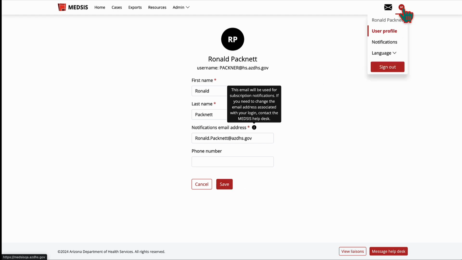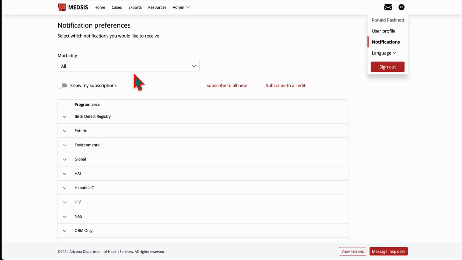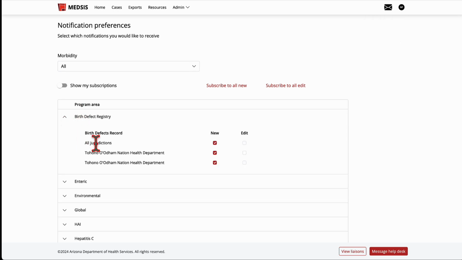Selecting the Notifications option from the Profile dropdown, available only to public health workers, opens the Notification Preferences page. With access, this page allows us to customize how we receive updates. Preferences can be customized based on morbidity, jurisdiction, where applicable, and the condition of the case, such as newly created or edited. Additionally, a toggle switch provides visibility to all the notifications to which we are currently subscribed. Finally, selecting the Language option from the drop-down menu allows us to set language preferences to English or Spanish, eliminating the need to switch between applications.